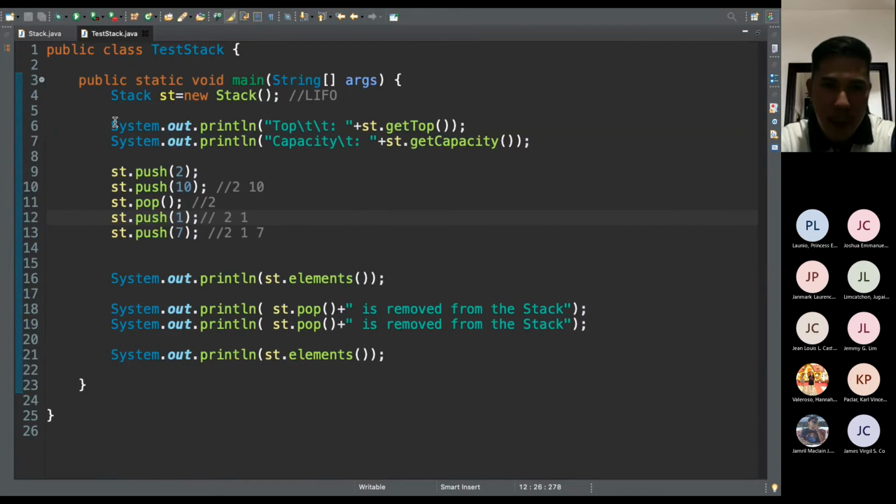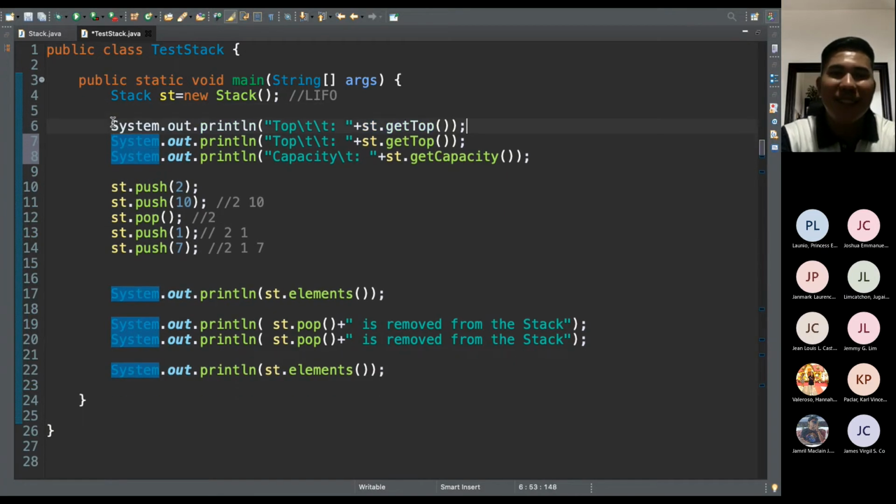So tingnan natin dito. So now here we have, sensya na kayo ha. Wait, kasi may nagbigay ng food.